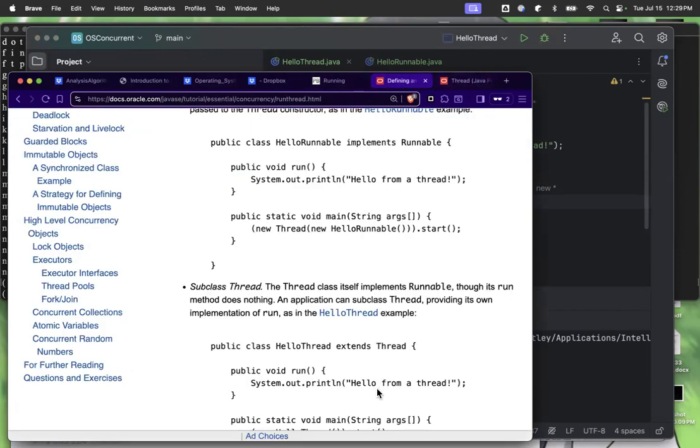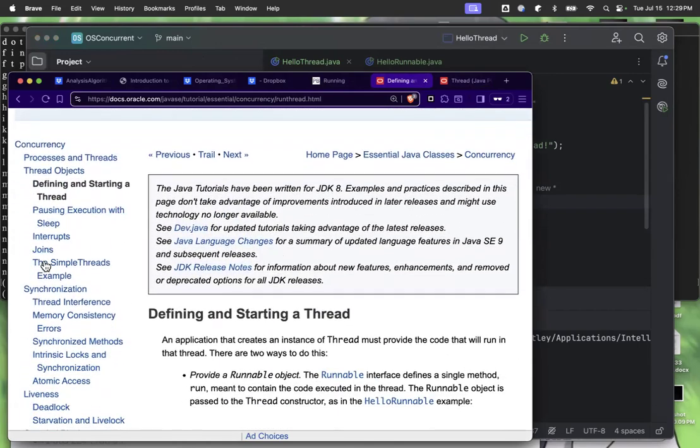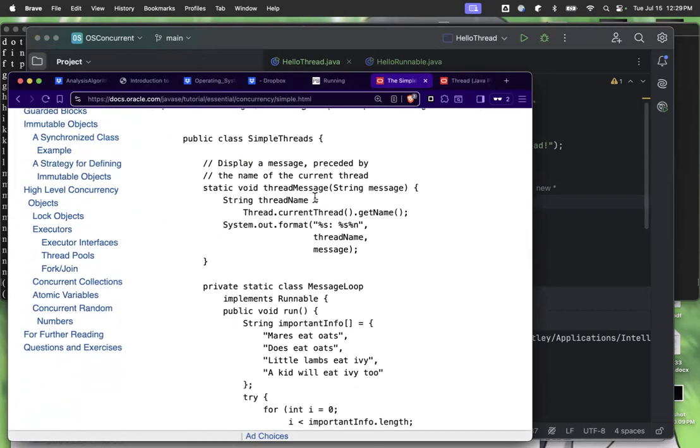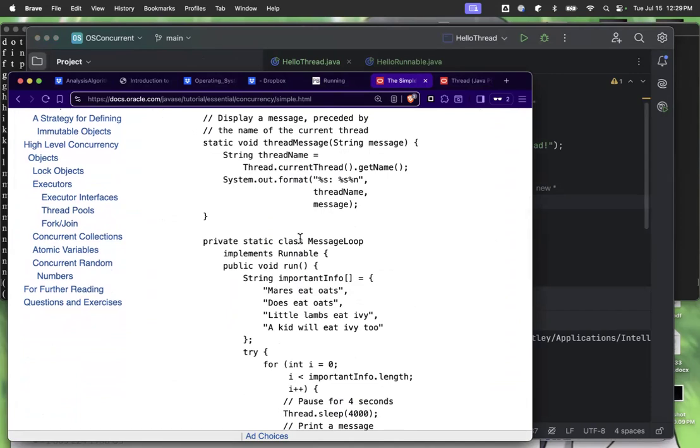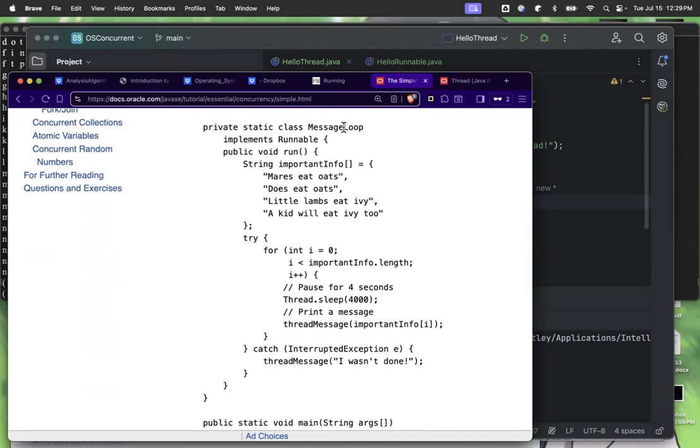You'll notice here that there were no threads, okay? And then here they have a simple threads example, okay? So you have a thread with the thread message, and then coming further down, they have thread.current thread, and a name is passed through there. We'll talk about that later. And then also they have the implementation of a runnable, okay?